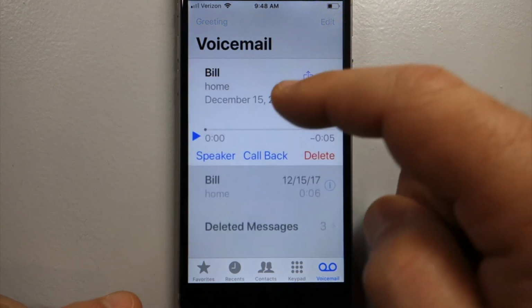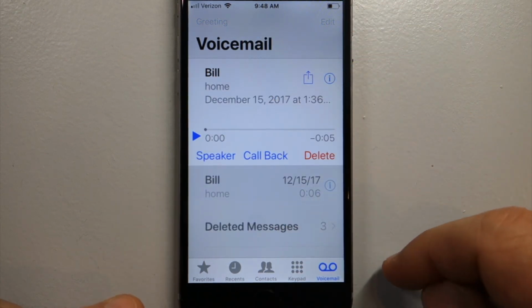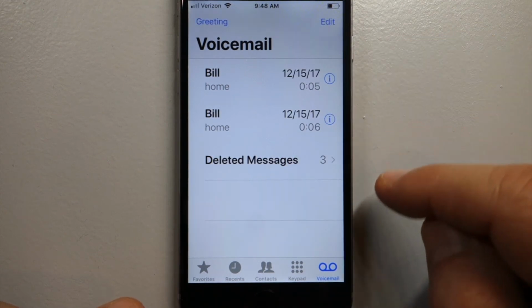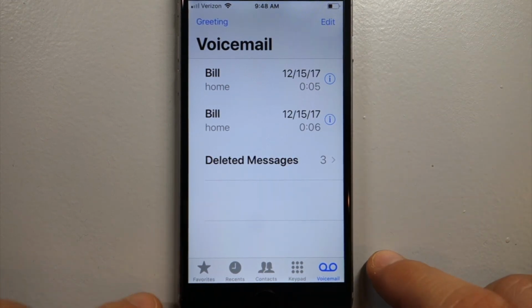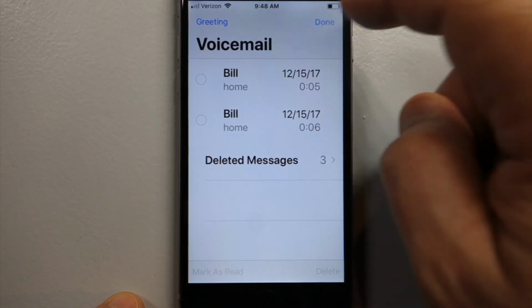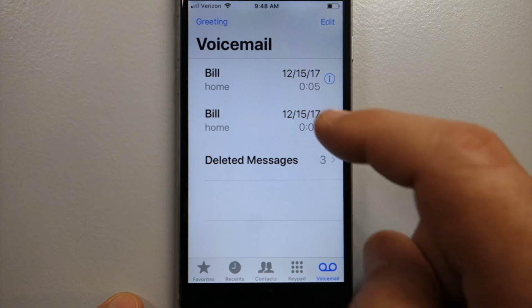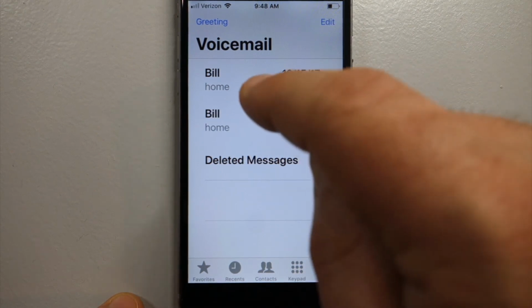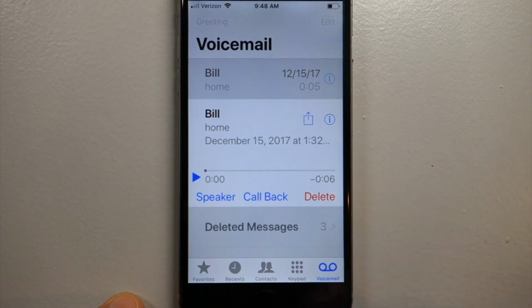Click away and click the voicemail again, and that's how you navigate those. So to delete your messages, you can hit edit and select them, or you can swipe them, or you select it and hit delete.